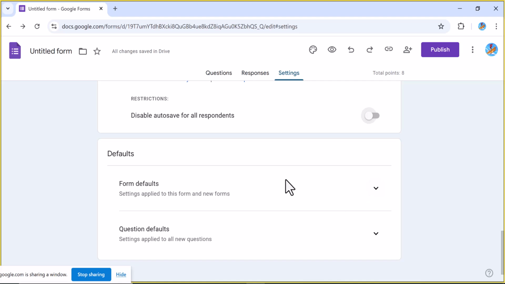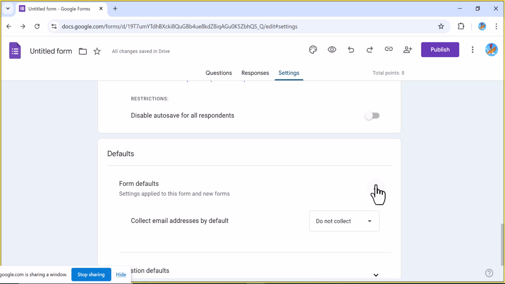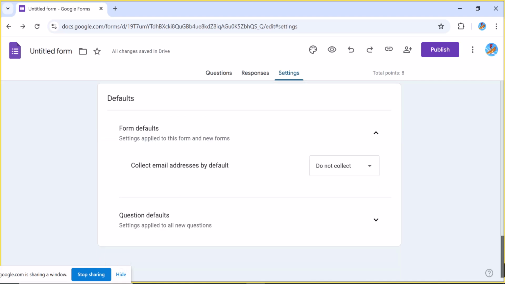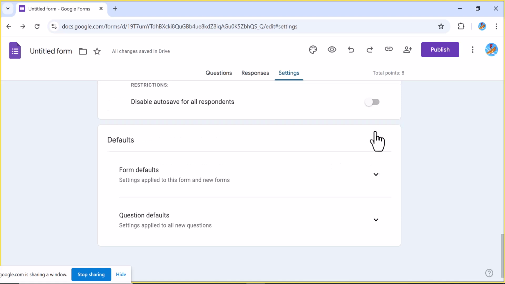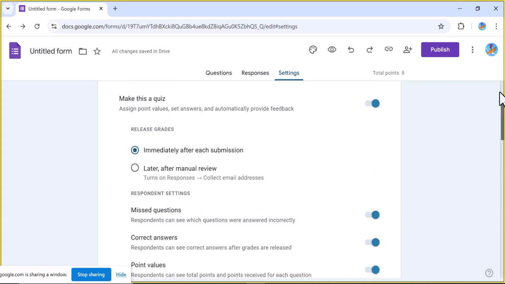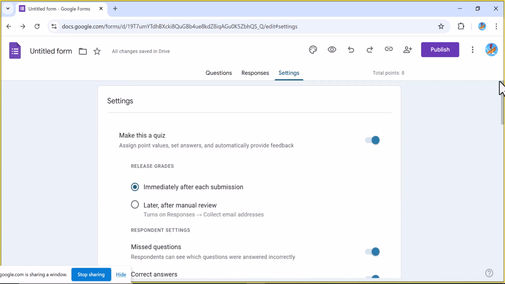Then by default, settings apply to this and new forms. That is form defaults. So that is do not collect email, then question defaults like that. So that is what we do here basically in your settings. Before you send your form, you must go to your settings and edit whatever you need to edit before sending the form.